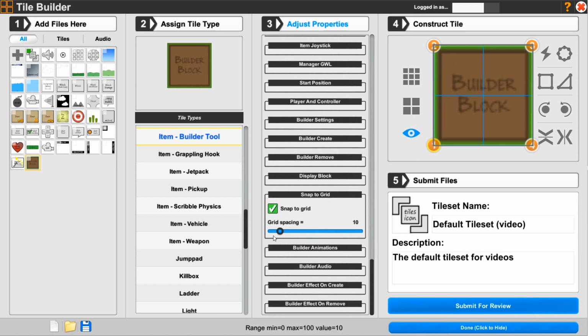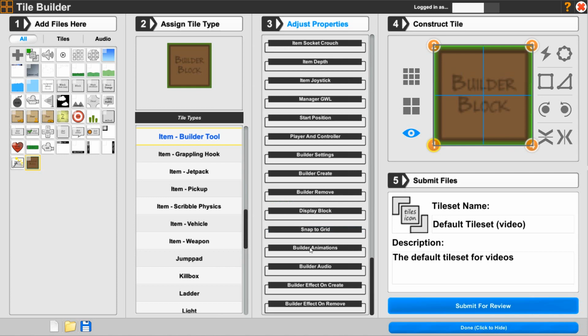Snap to grid. Again, if you're going to snap it to something that's 20 by 20, be sure to change it here as well. If you don't want to snap it, you just want to be able to randomly place it, you can uncheck that.